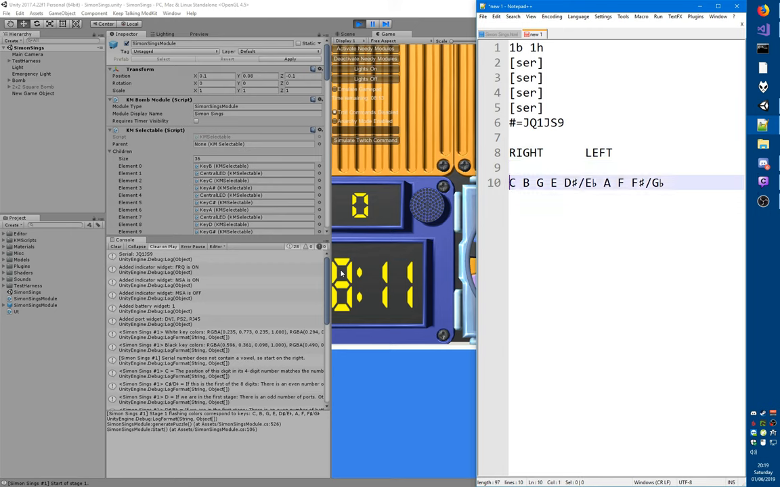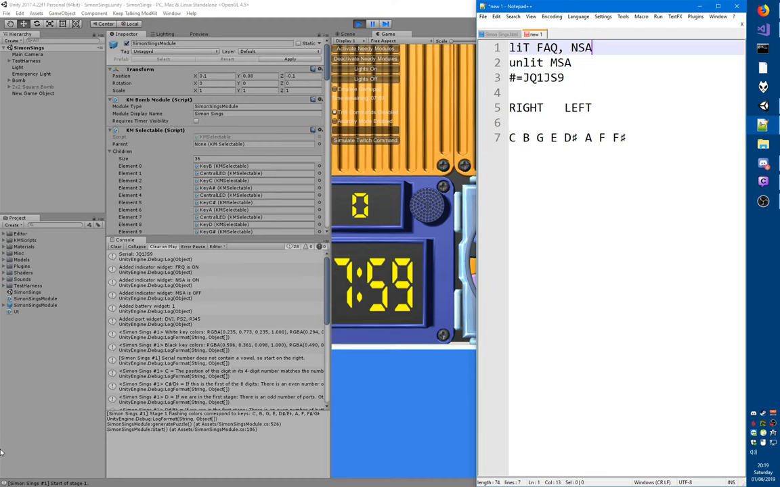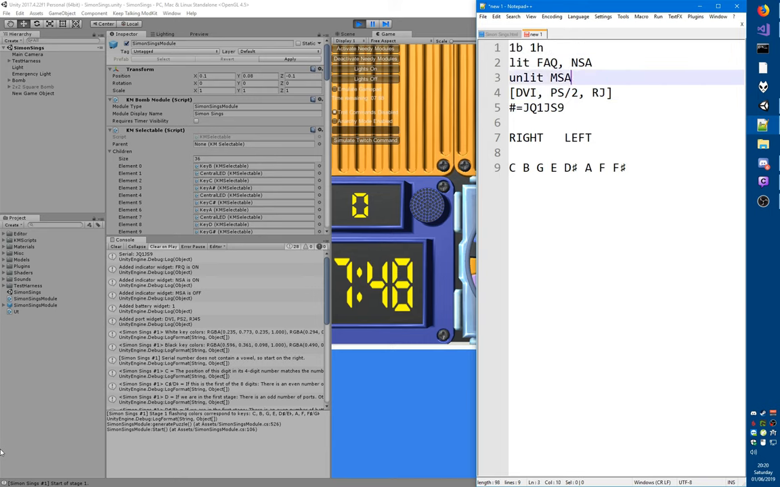Can I also please get rid of this? Because I don't need it. Okay, and then we have a lit FRQ, lit NSA, and an unlit MIC, SA lit. Then we have one battery in one holder and a port plate with these three ports on it. All right, batteries to the top. And then here we go.